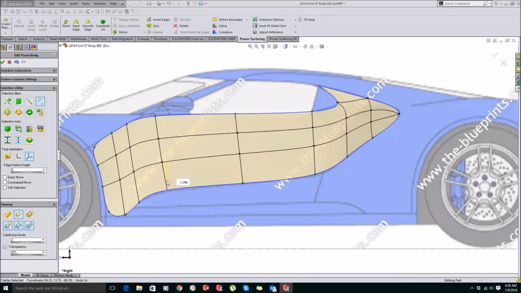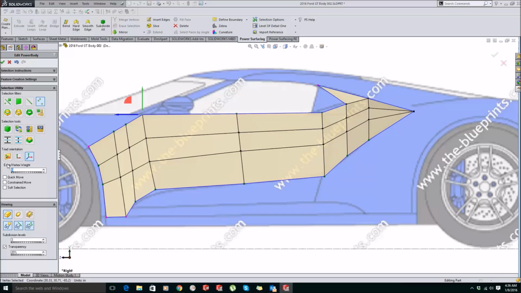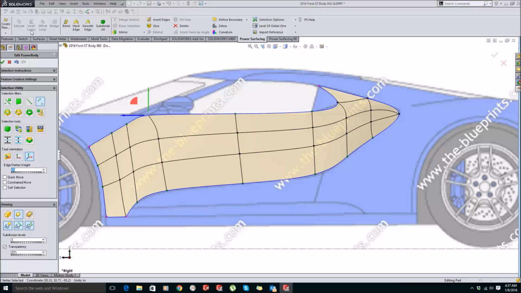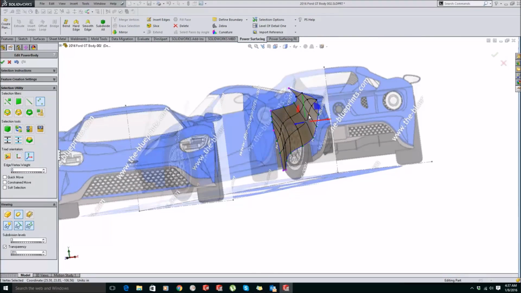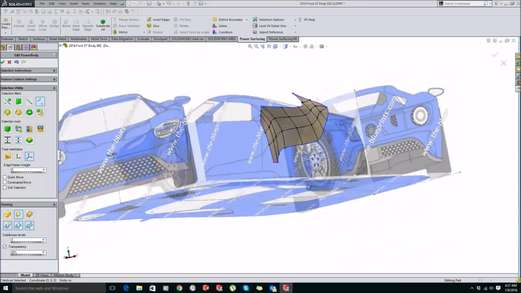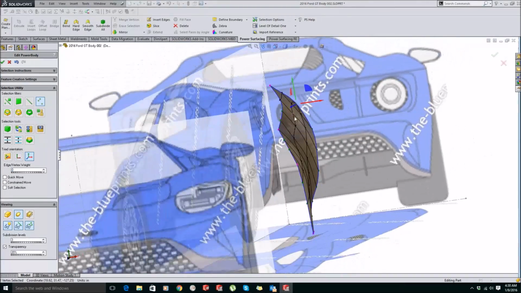If you talk about the skill, the power surfacing tool is very simplified as compared to Maya and 3ds Max. Those softwares have very complex tools, and power surfacing is easy to learn and easy to apply, but you need to know what you require to create. I recommend that you should follow this tutorial and create the complete Ford GT40 model by yourself. Then you will be able to create other surfaces.